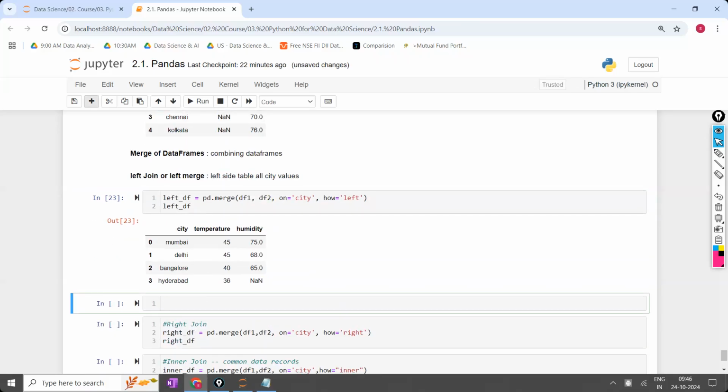Now let us take the right. Next heading is right merge. What is the meaning of right? As your question is right merge, see the answer. Right merge is right side table, all city values.